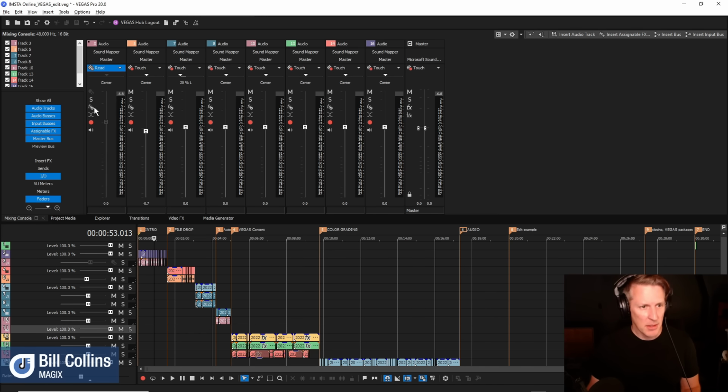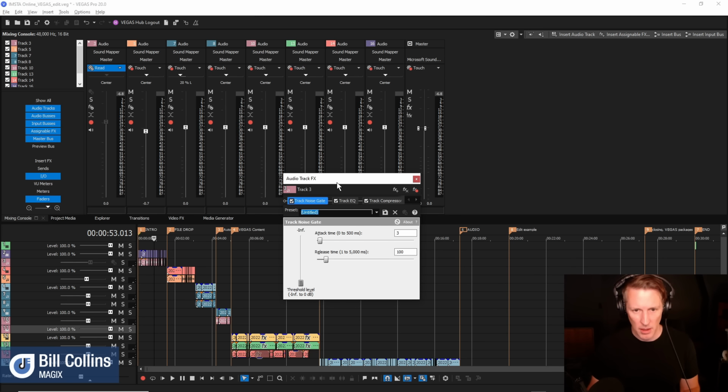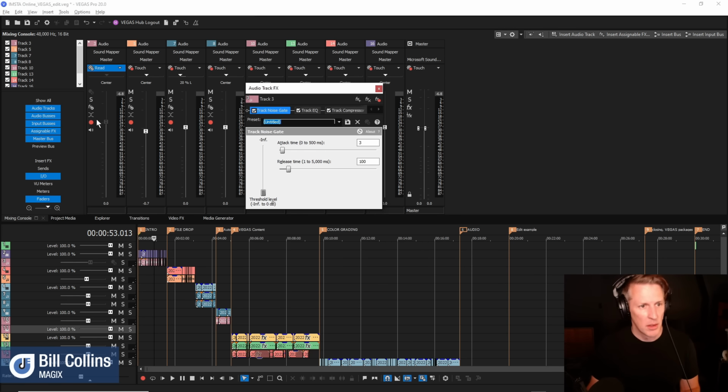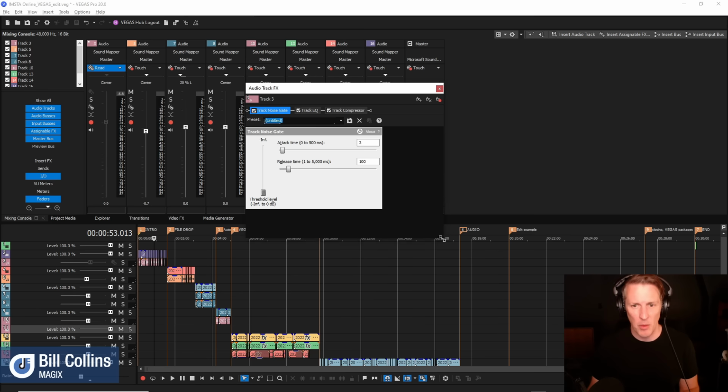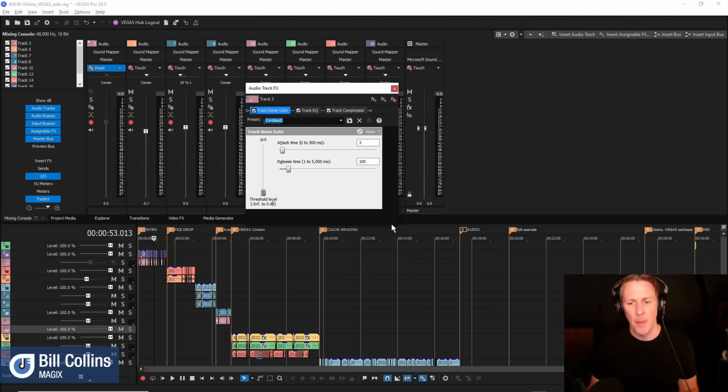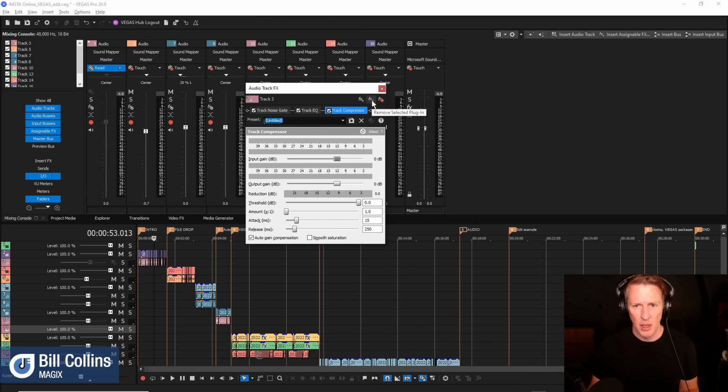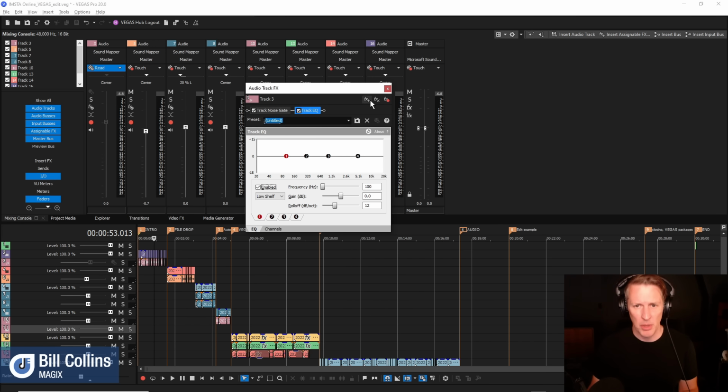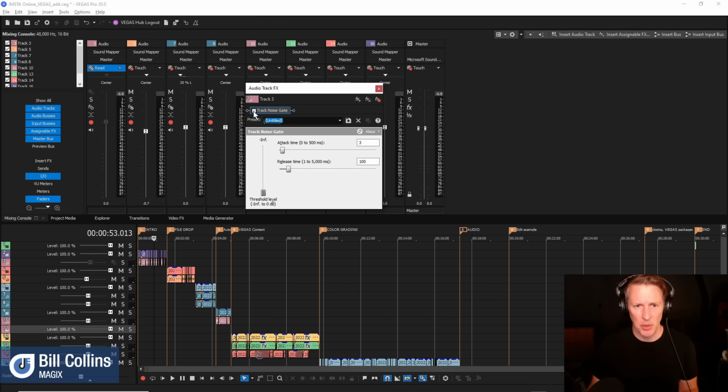We can add effects by clicking on the effects button here. Now it comes with a preset chain of effects that are kind of standard for, I would say, more for voiceover and dialogue, like a noise gate, EQ, and compressor. But if I want to add more effects to this chain, I can do so. So actually, let me remove a couple of these, and I'll disable the gate.